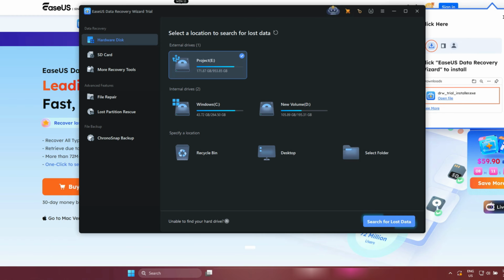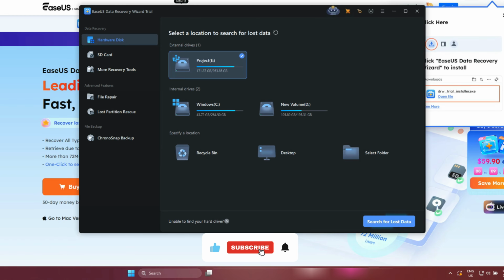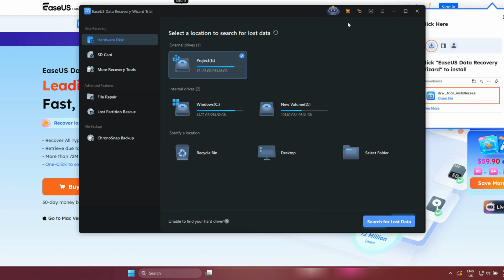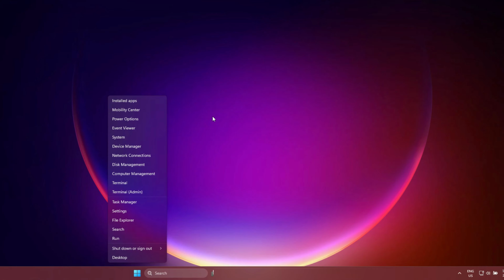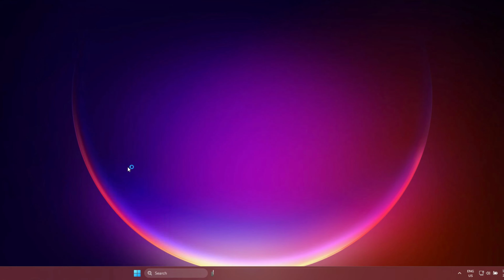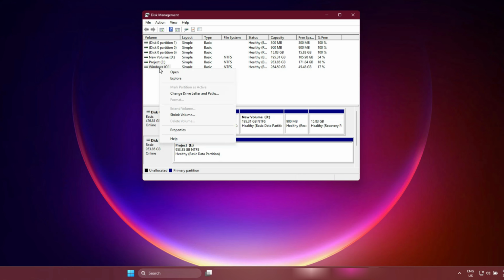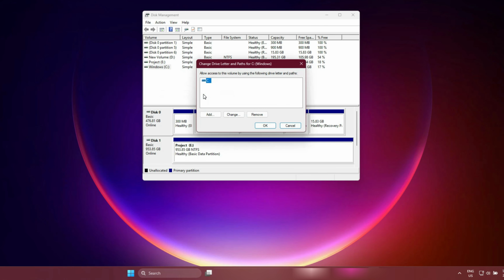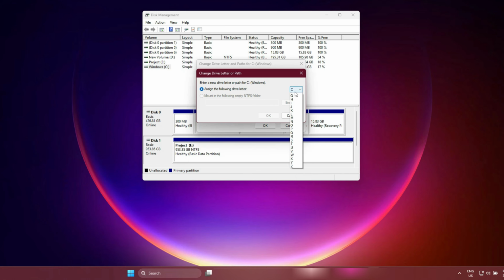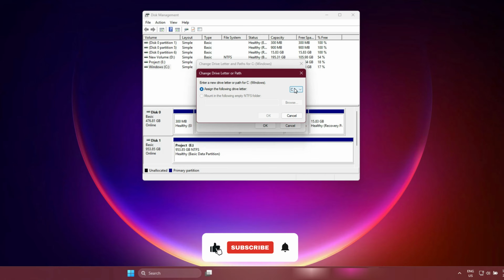Step 3. Assign a new drive letter. Sometimes Windows cannot read the drive properly because of a corrupted drive letter. Press Windows + X. Click Disk Management. Right-click your problem drive. Select Change Drive Letter and Paths. Click Change. Choose a new letter like F or G. Click OK and reconnect the drive. Try opening it again.